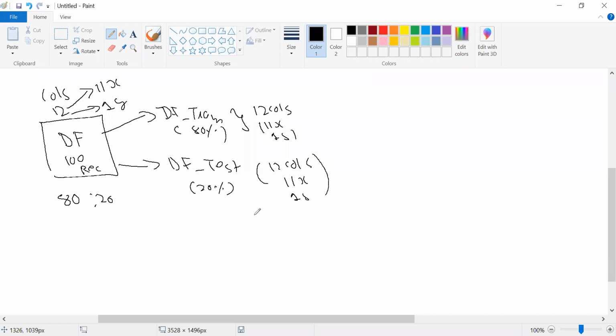I have changed the records. I have not changed anything in the columns. The number of columns is the same in your DF train, DF test and DF. Now what will happen? This DF train would be divided into two parts.